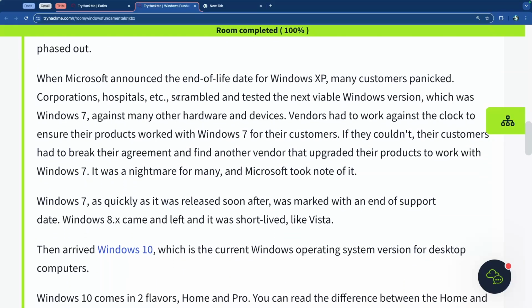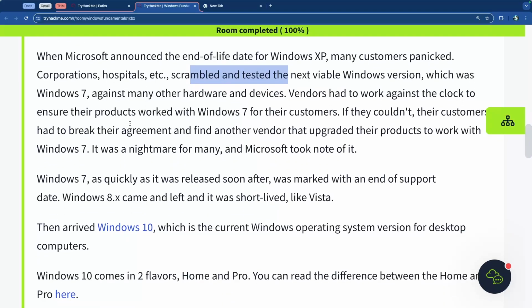When Microsoft announced the end of life date for Windows XP, many customers panicked. Corporations, hospitals, all of these computers that were being used in the enterprise environment, they scrambled and tested the next viable Windows version, which was Windows 7. And hardware vendors had to work against the clock to ensure that their products worked with Windows 7 for their customers.